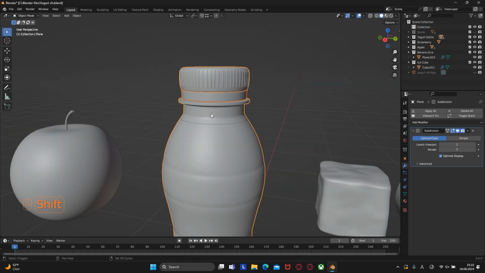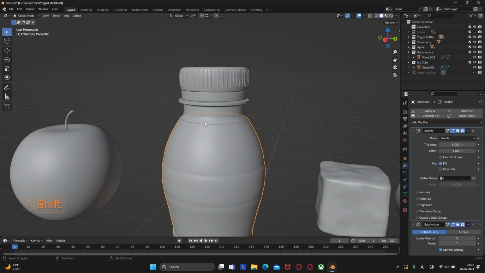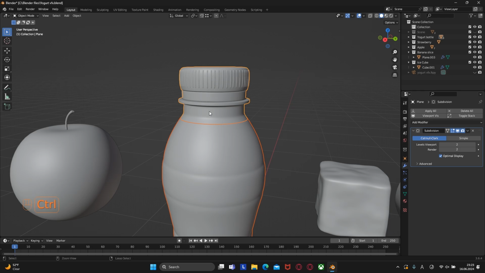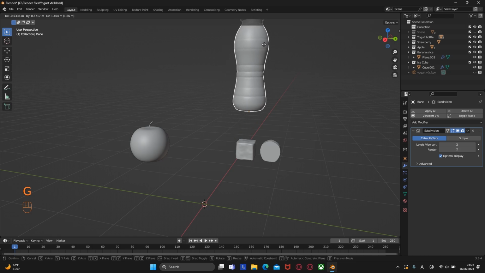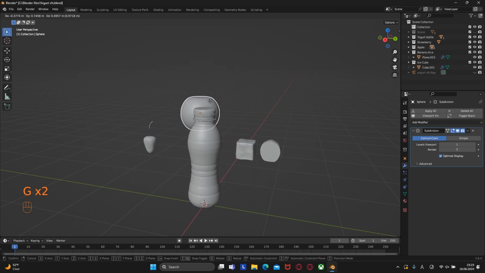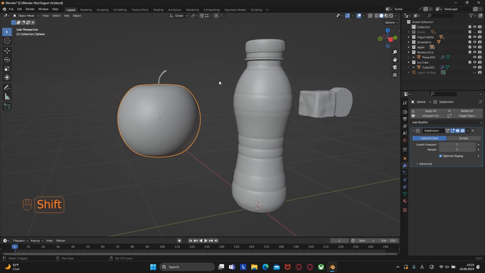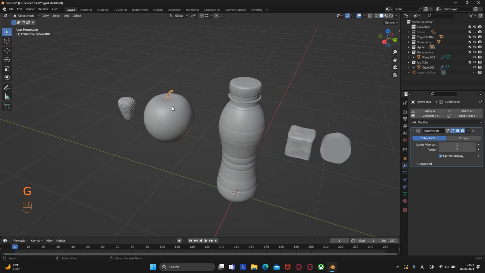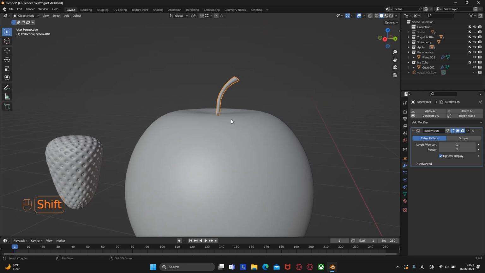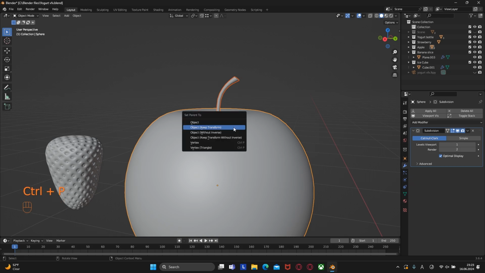Also, we can select this part of the bottle, then select the bottle itself, press Ctrl+P and click Object, Keep Transform. And the same we can do with the label. And by doing this, if we select the bottle and move it, all the objects will move with the bottle. And I almost forgot about the strawberry. So let's also scale it. And also we can select this part of the apple, then select the apple itself, press Ctrl+P, Object, Keep Transform.